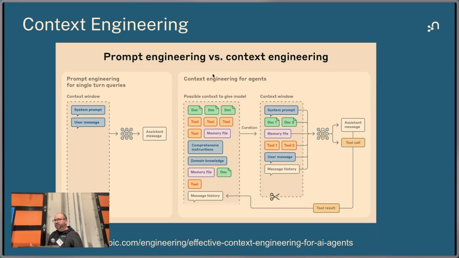So context engineering, how many people have heard this term before or done any context engineering? Context engineering is really all about making sure that you have the most efficient and relevant use of your context window when you're interacting with an LLM. On the left here, we have the idea of prompt engineering, where we have a system prompt and user message that goes to the model and you get back some response.